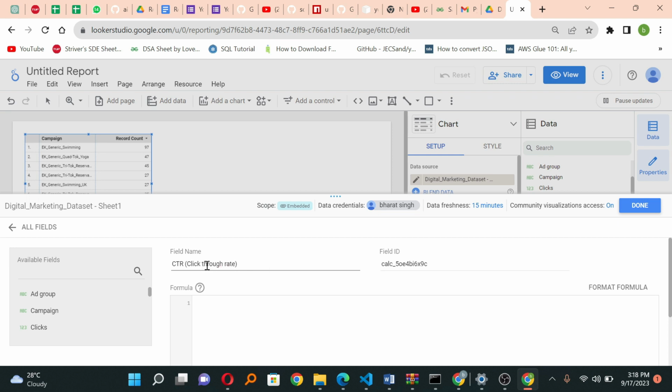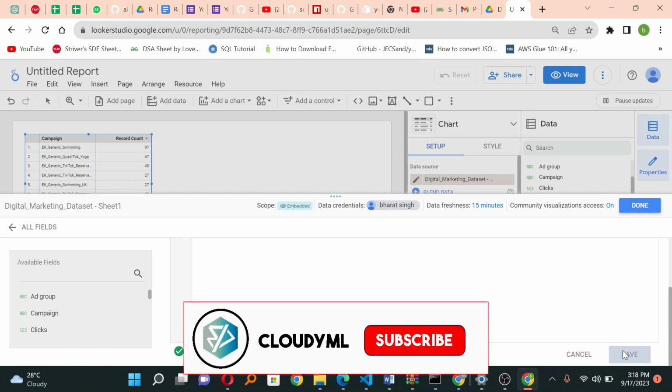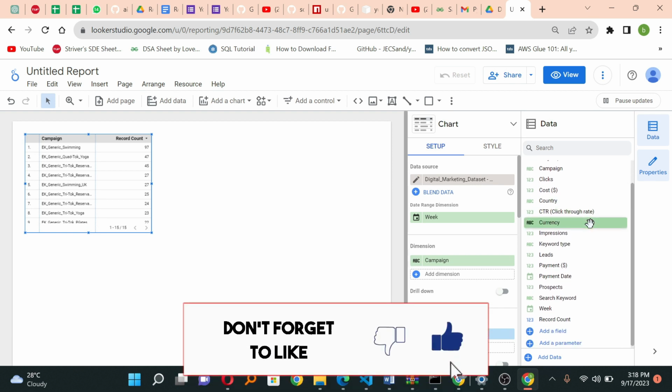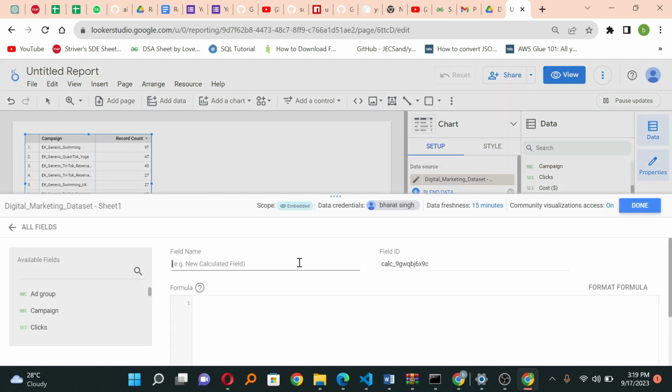So our click-through rate is clicks divided by impressions into 100. So here we will let it load. You can see that the formula syntax is correct. We will do save here and done. Now here you can see that click-through rate has already come. Similarly, like this, we will create the different kinds of KPIs.